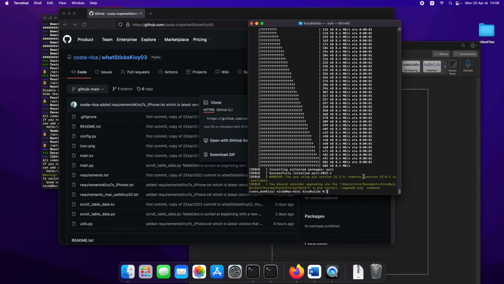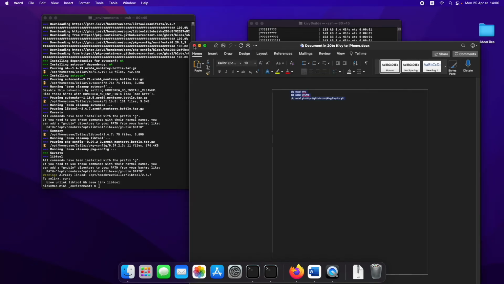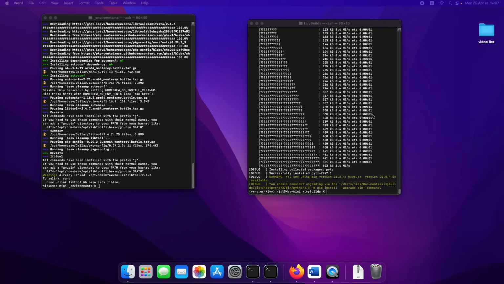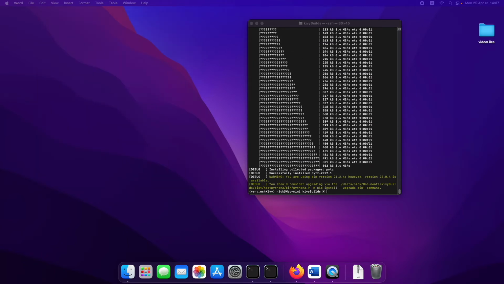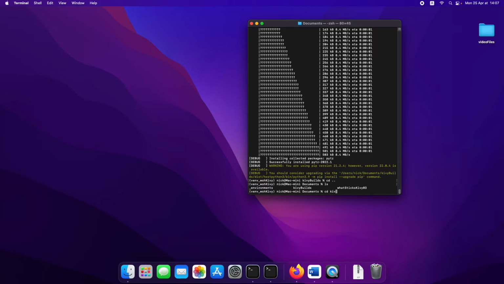Now I'm going to go build the Xcode project. Okay, so let's get this out of the way. We don't need this. We could actually, I think we could do either one, but I'm going to stick with this. So now I'm going to cd documents, ls. Okay, I'm going to cd kivy builds. Oh, it was just there. Now I'm going to build my what sticks app. So I'm going to do toolchain.